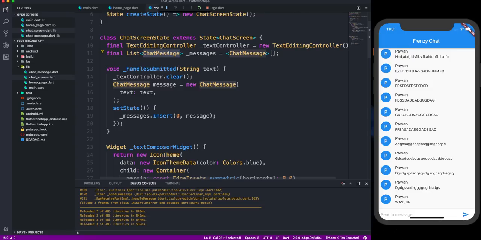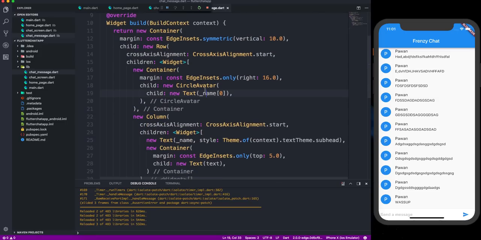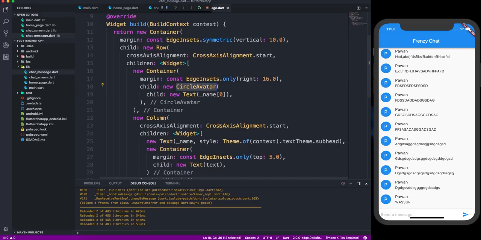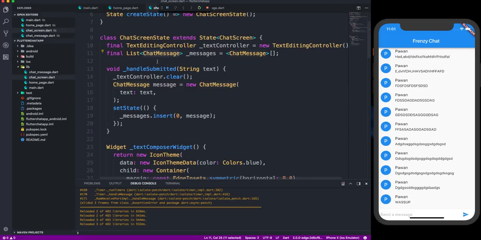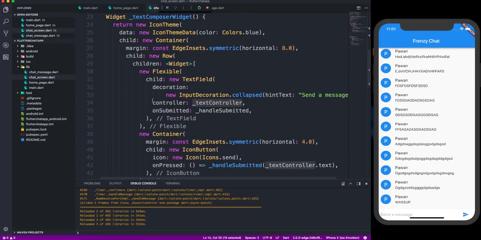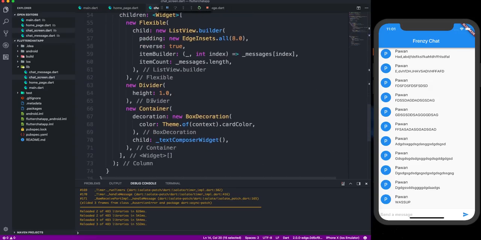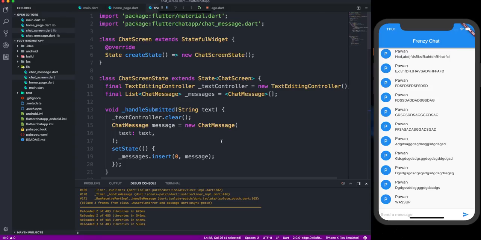So all the elements of the list are of this class, ChatMessage, and this ChatMessage has some properties, like it has a text, and it gives us a widget consisting of a circle avatar, and we have a name and text. So we are passing this ChatMessage through here. We have this handleSubmitted method, we have this text composer widget, and we have this ListView as well. So this is the designing part of this Flutter application, which is a chat application.